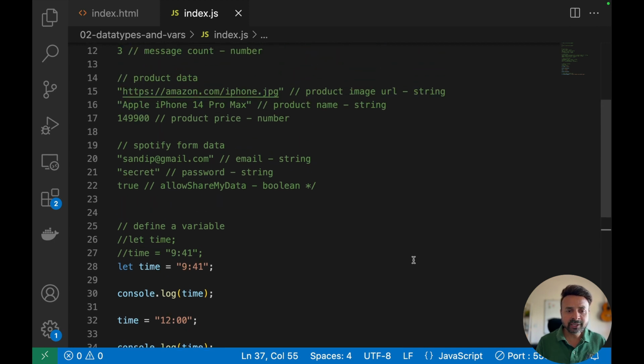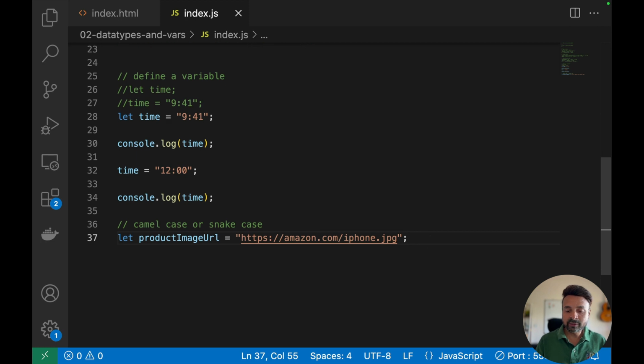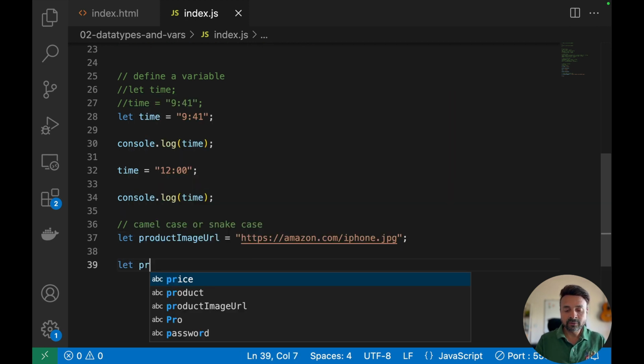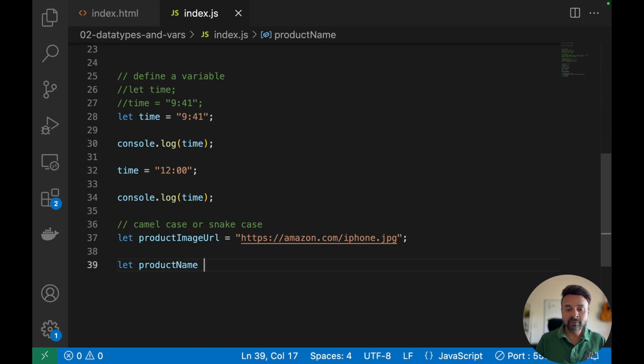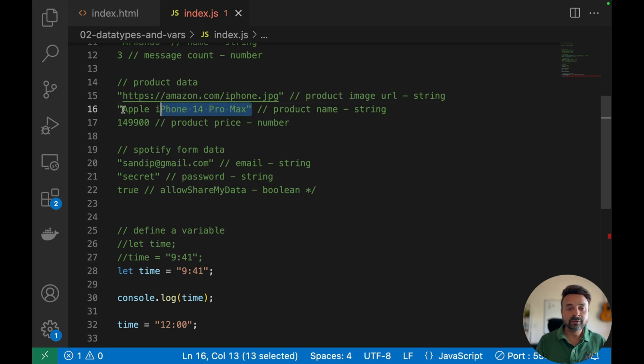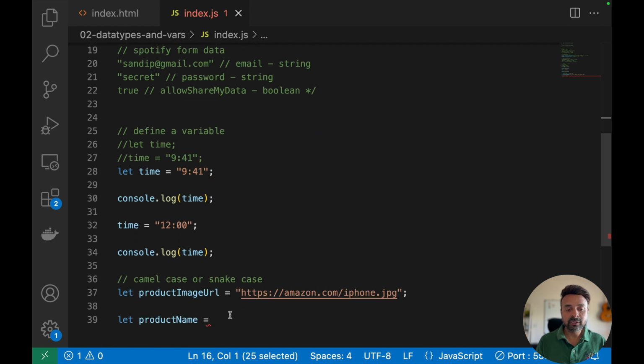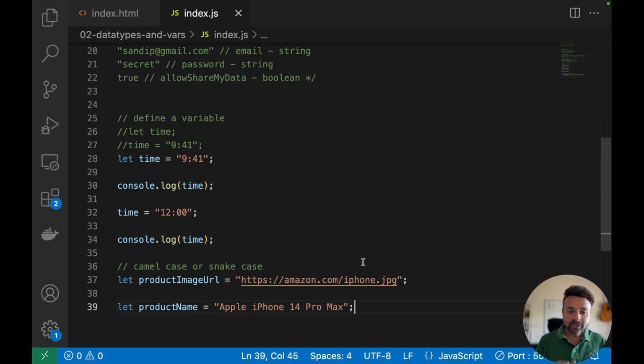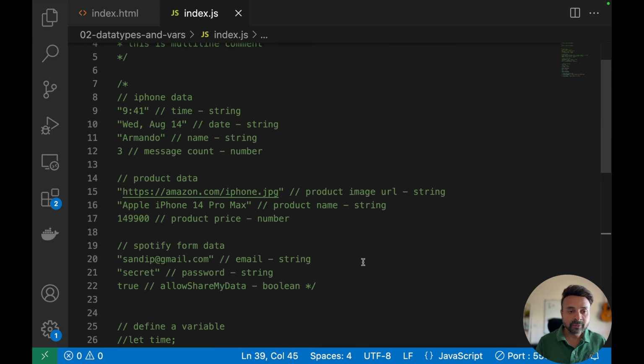Let's take one more example. Maybe let's take the example of the product name. How are we going to define this variable? I'm going to say let. This is again a multi-word variable, so we're going to say productName equals to, and I need to copy and paste that value. I'm just going to copy it from here and paste it here. Product name. Let's talk about the number also. Maybe we'll take this message count variable.